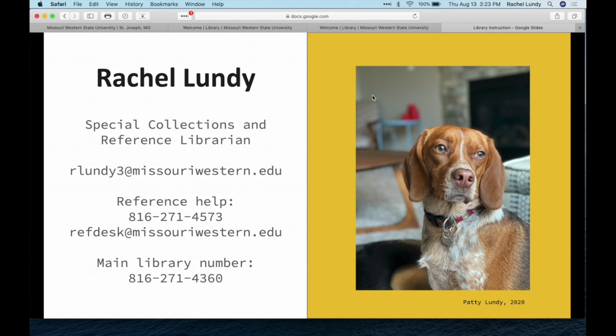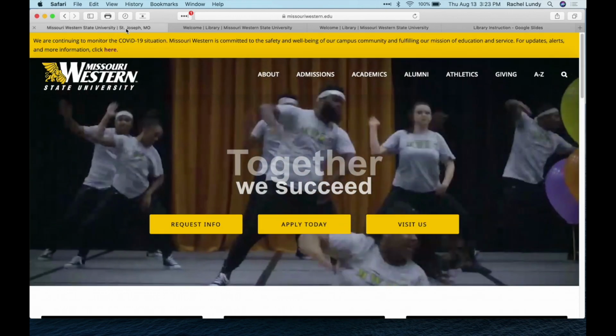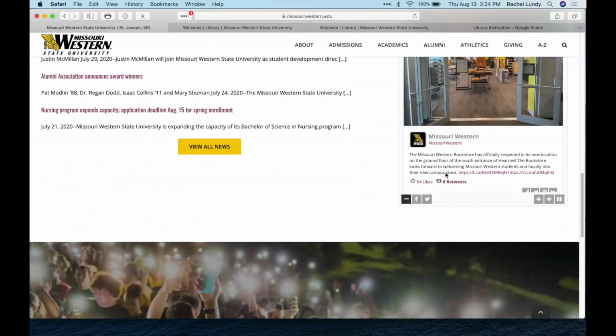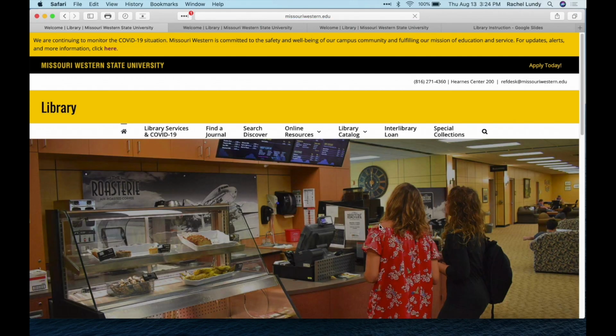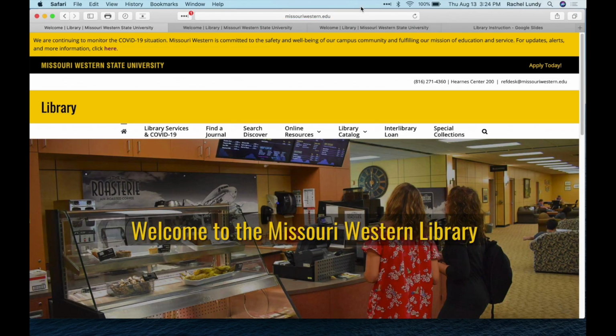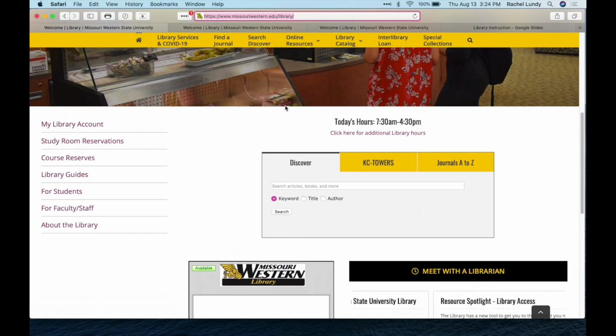And I'm going to go to the Missouri Western homepage. If you scroll all the way to the bottom here, there's a link for the library, so we're going to go ahead and click on that. That's the easiest way I've found to get to the library. Another option is you can just tack library onto the end of missouriwestern.edu. A couple different ways. So one of the first tools that I want to show you is something called library guides. So I'm going to go ahead and click on that.